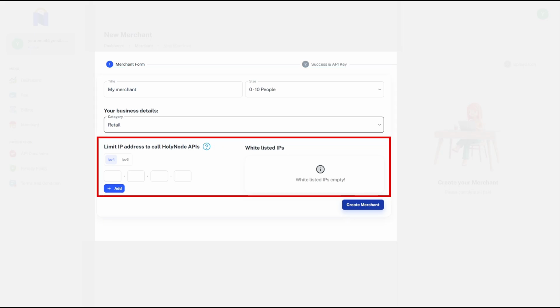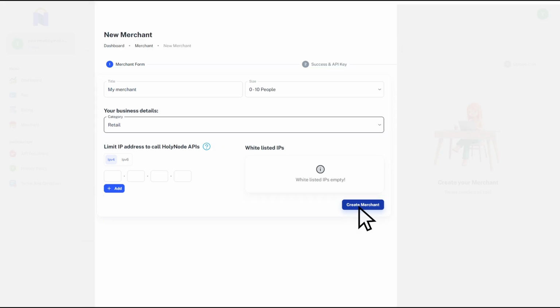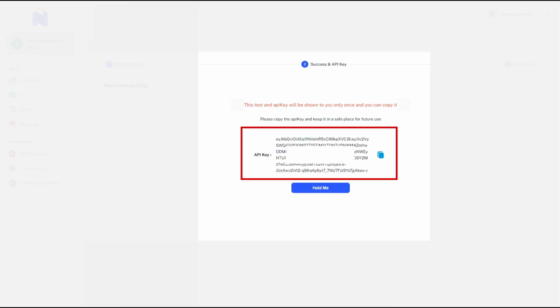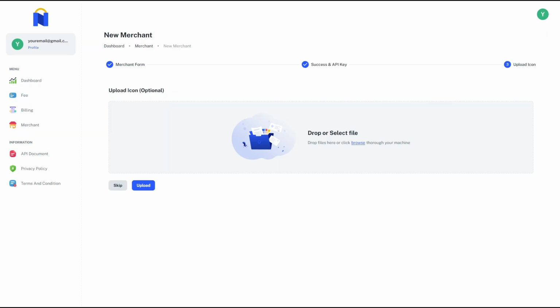You can also whitelist your IPs here if you wish. Click Create Merchant to continue. Copy your API key and store it securely. Next, you can upload a merchant logo or simply skip this step.